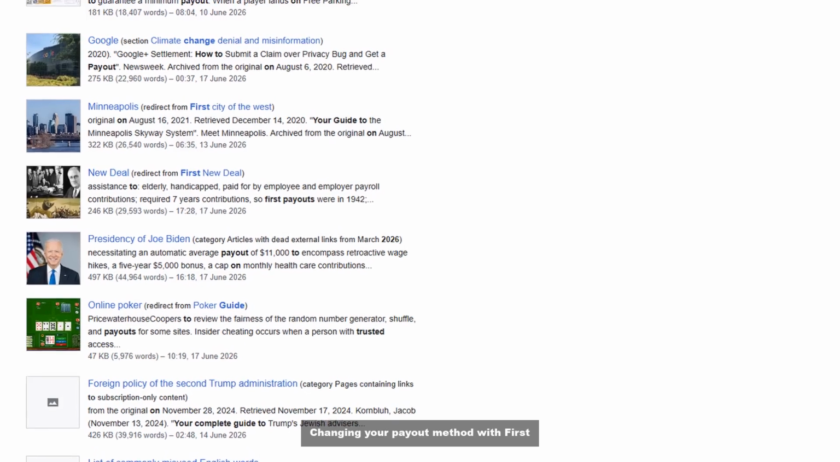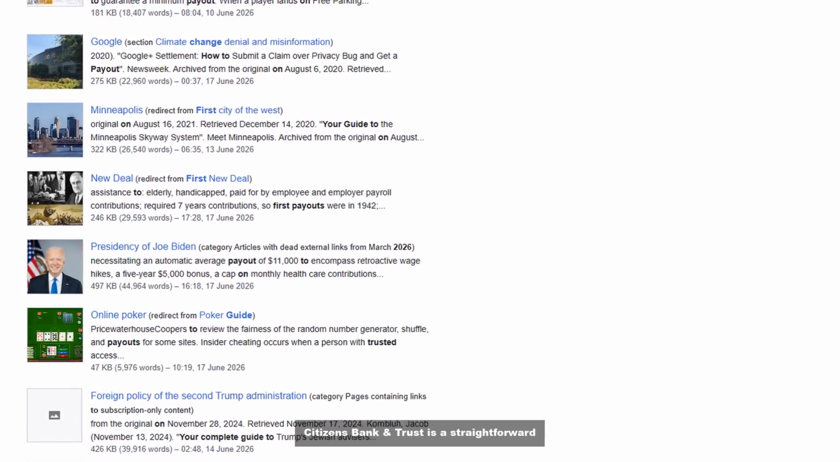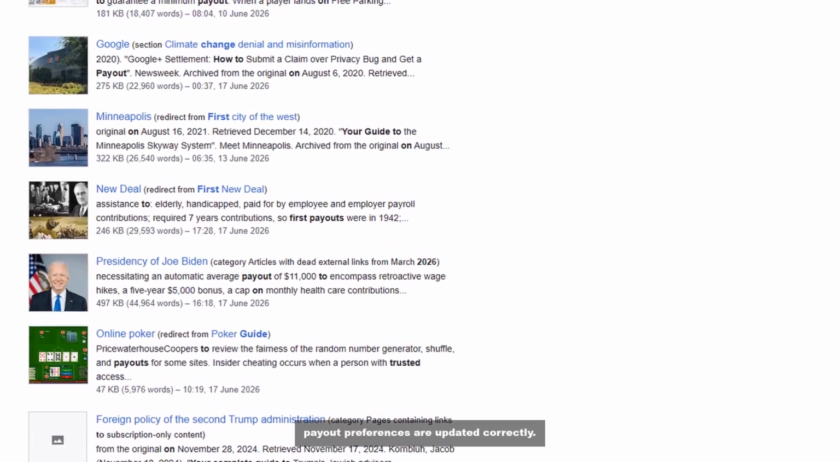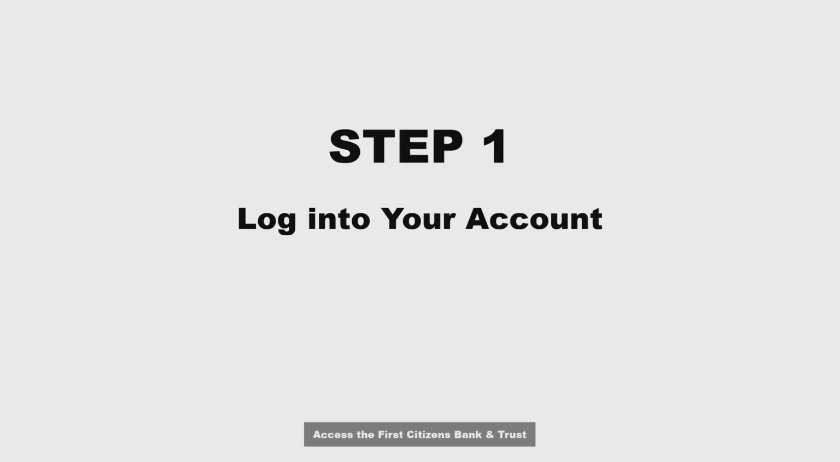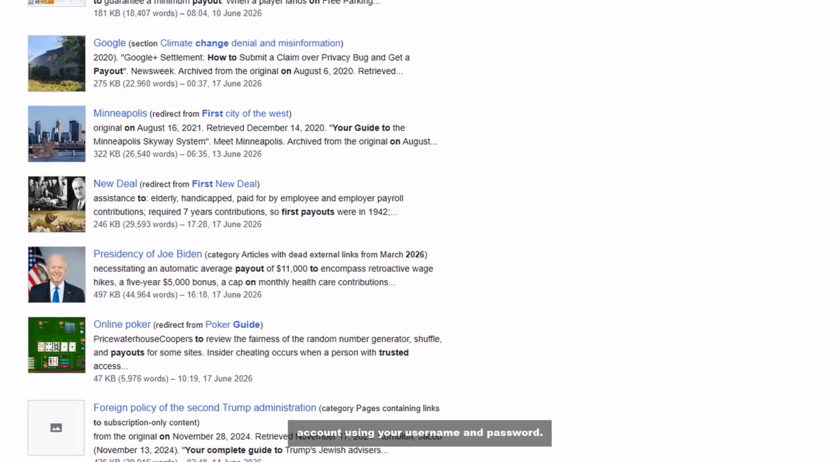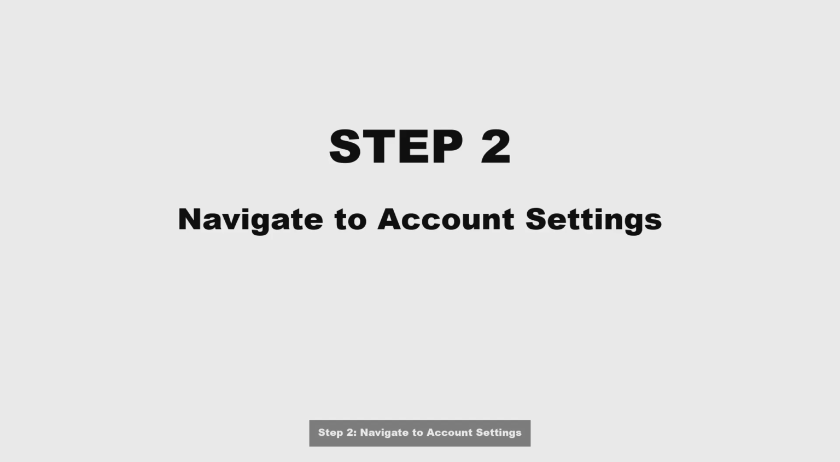Changing your payout method with First Citizens Bank and Trust is a straightforward process. Follow these steps to ensure your payout preferences are updated correctly. Step 1. Log into your account. Access the First Citizens Bank and Trust website or mobile app and log into your account using your username and password. Step 2. Navigate to account settings.